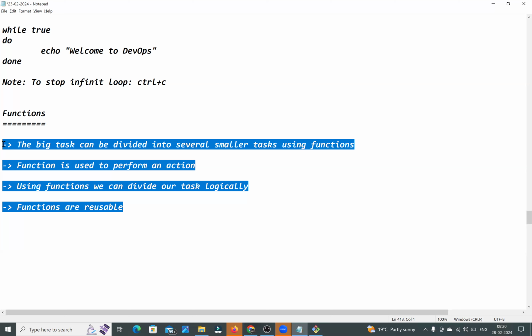Guys, from the beginning I'm telling one thing: in the class itself, you should get everything. Don't go with blind minds, don't go with doubtful minds. In the class only, you should get every concept, guys.